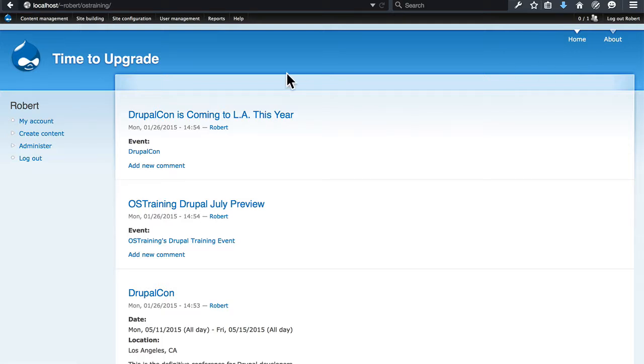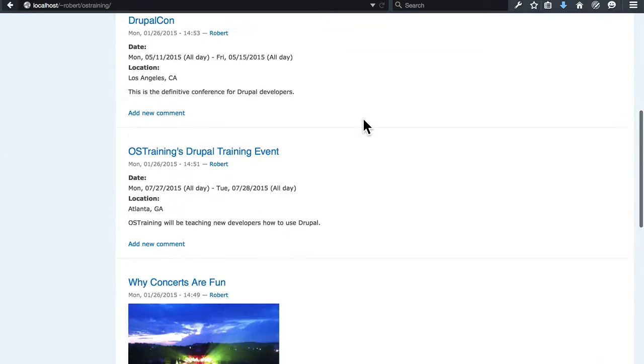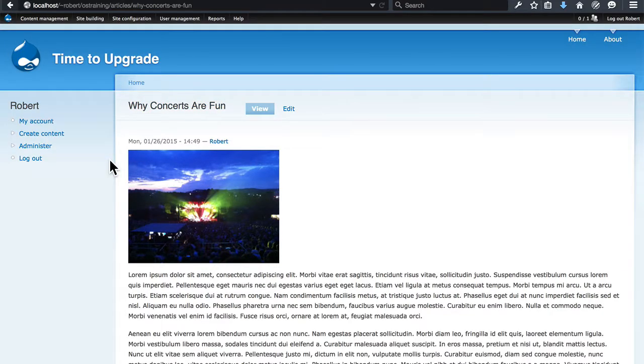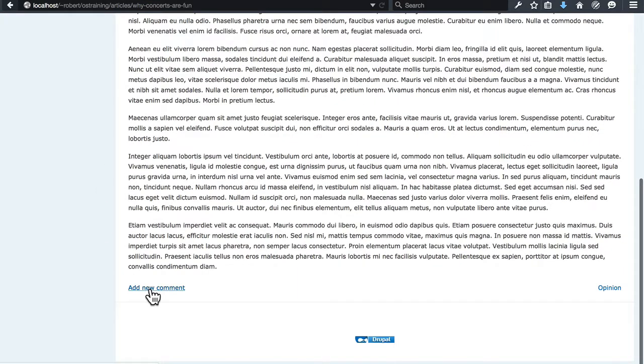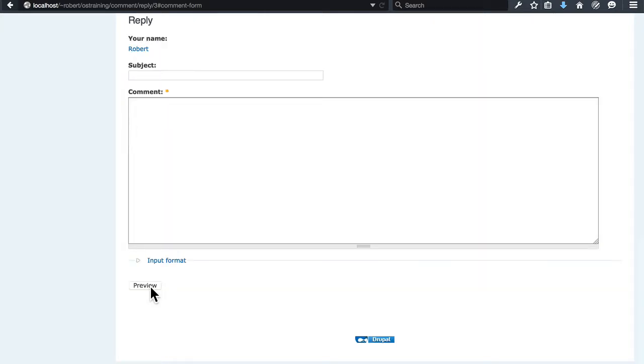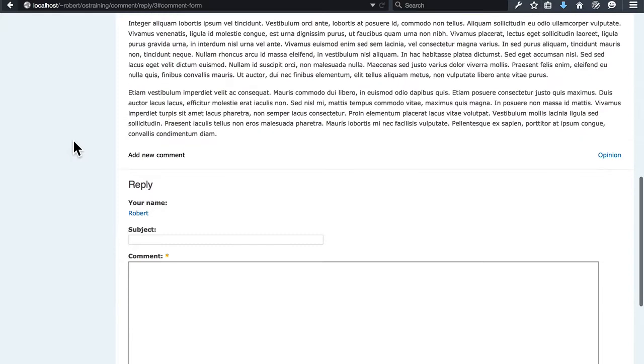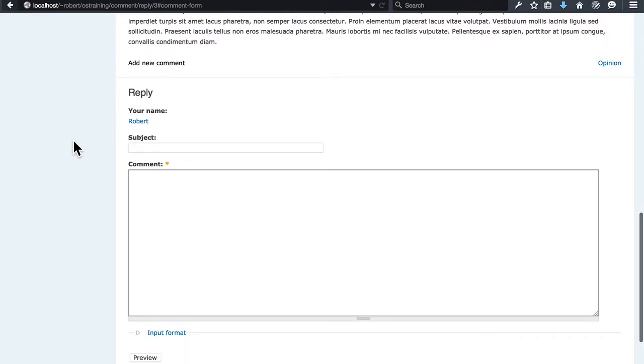Now, let's go ahead and add a comment to one of our pieces of content. Let's go down to one of our articles. Let's just do why concerts are fun. Add new comment. It doesn't matter that we're logged in as the same person who created this piece of content. All we need is any comment just to make sure that, once again, our comments survive the upgrade.